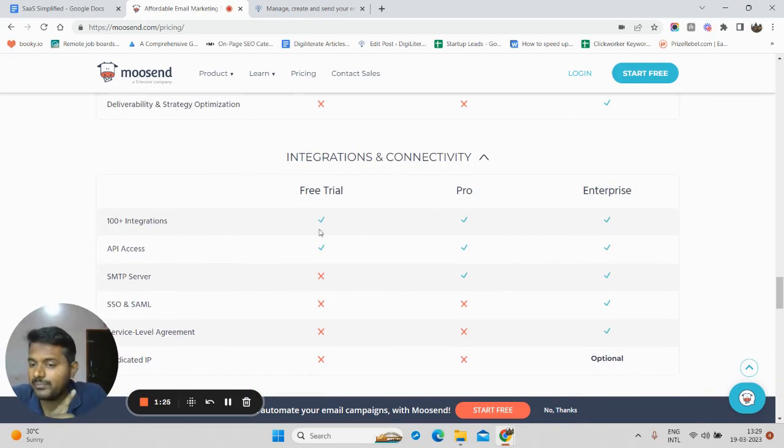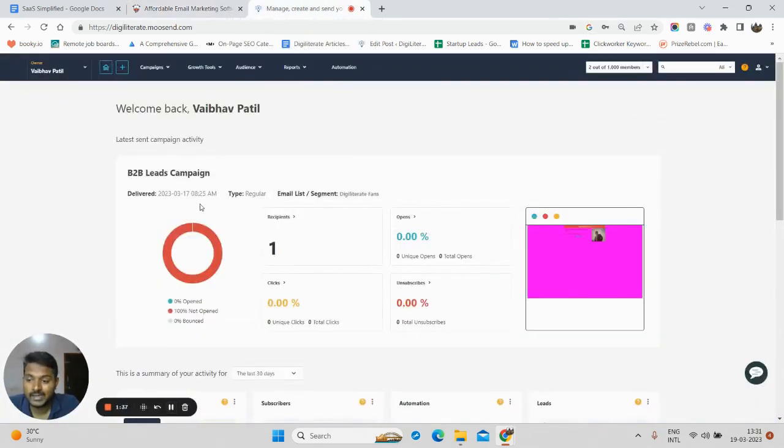Now let me show you. Once you sign up and set up your account, I'm going to quickly walk over to the dashboard of Moosend. So this is how the dashboard looks like. Once you sign up and create an account, this is how the dashboard will look.